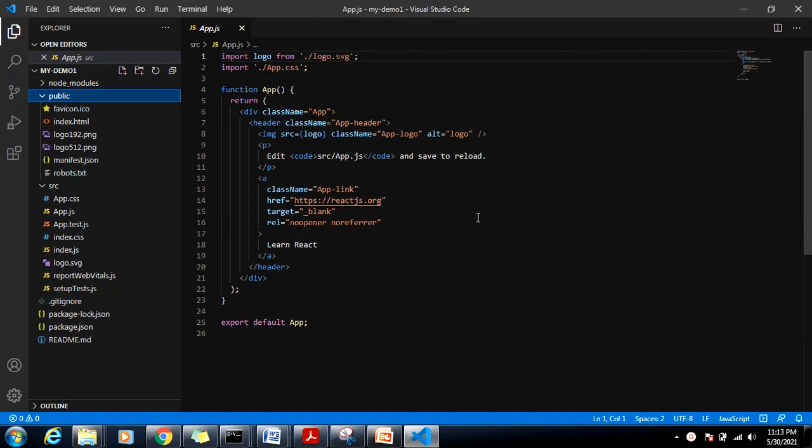Hi friends, today I want to discuss the default structure of a React.js application. Every technology, whether .NET, Java, or Angular, loads a default structure whenever we create a new project, and some default files are created at the time of creating a project.